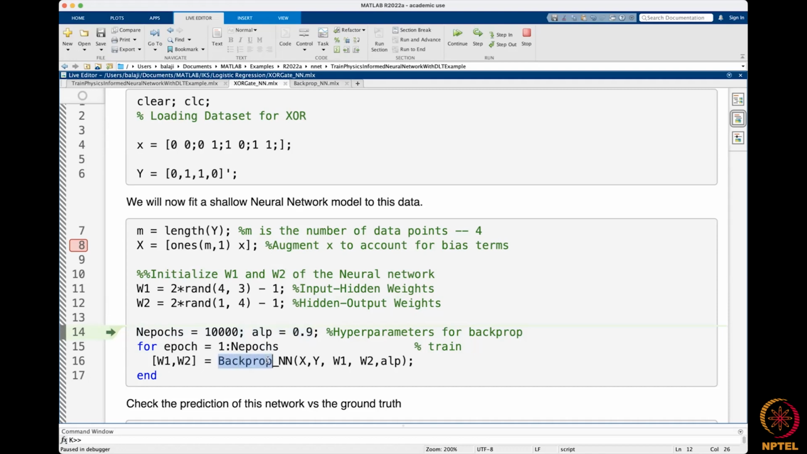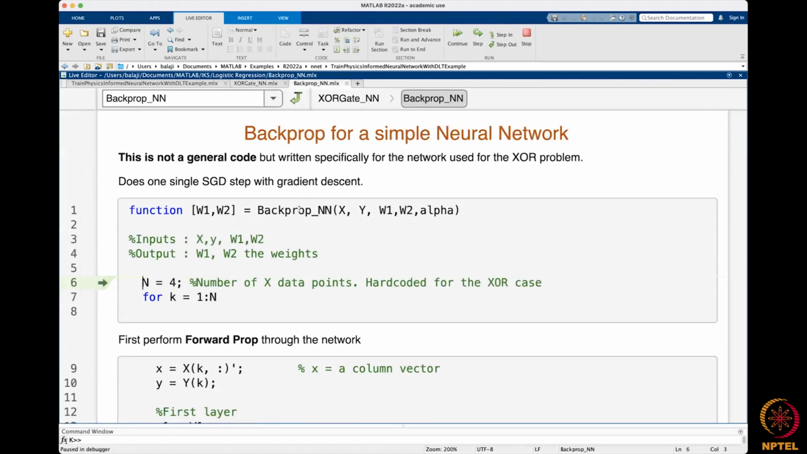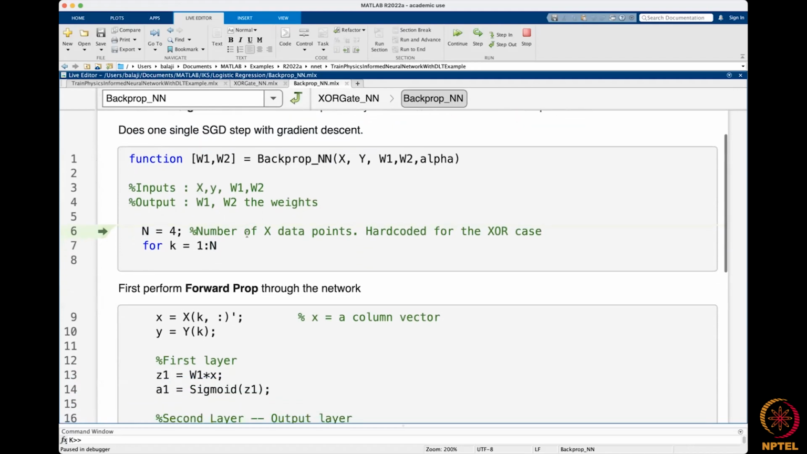But the key portion of the code here is the backprop code. So what we will do is step slowly into the backprop code. Now notice this is not a general code. This code was written specifically for the network used for the XOR problem. In the backprop code, I'm doing just one single stochastic gradient descent step with the backprop algorithm.